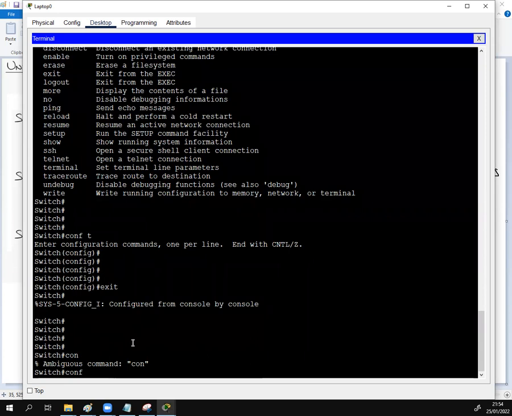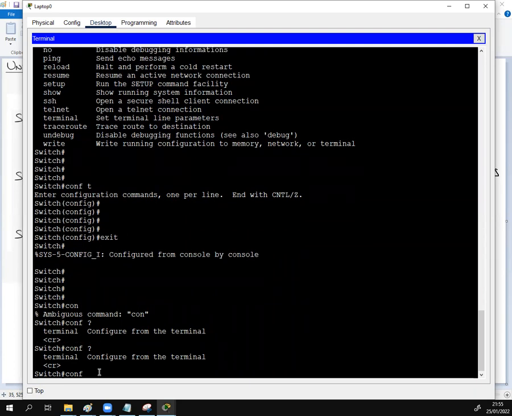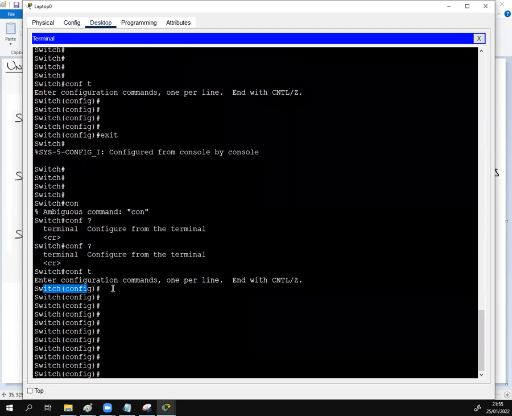And I type in CONF and space question mark. And the switch says there is only one word that can go after conf, and that's terminal. So the question mark is really, really useful. If you're doing labs and homework during the week, use the question mark, because it'll show you what command is available at what mode. So config space T or conf space T brings me into global configuration mode.